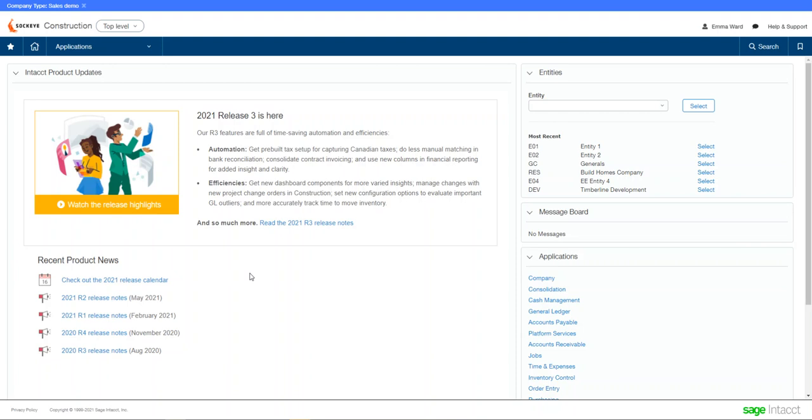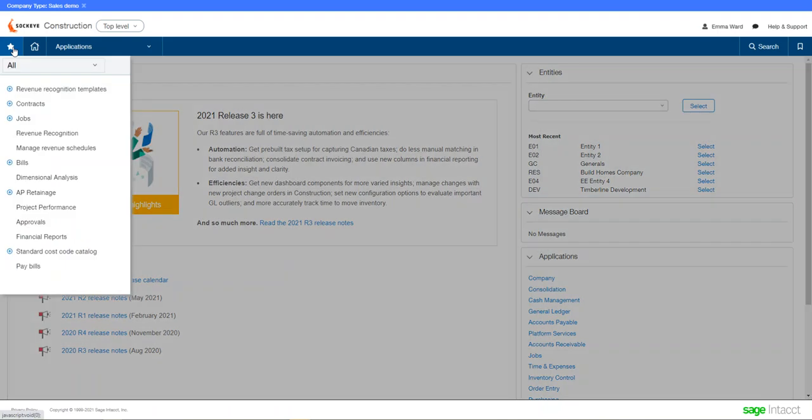Today I'm going to talk a little bit about revenue recognition with Sage Intacct. Sage Intacct allows us to capture revenue and post revenue separate from our billing methods inside of our contracts. I'm going to talk a little bit about that process and what it looks like today.